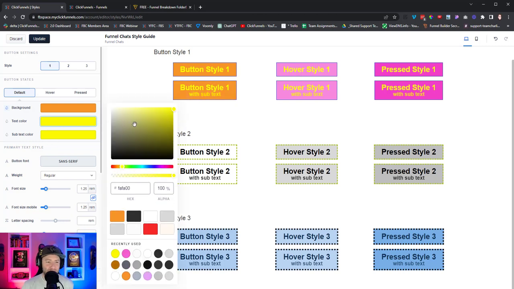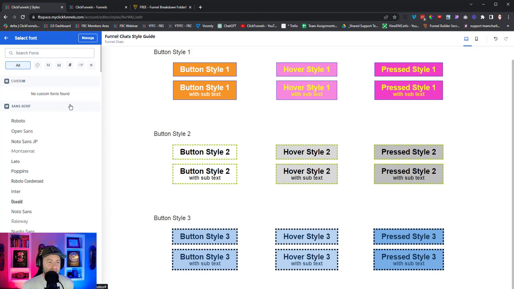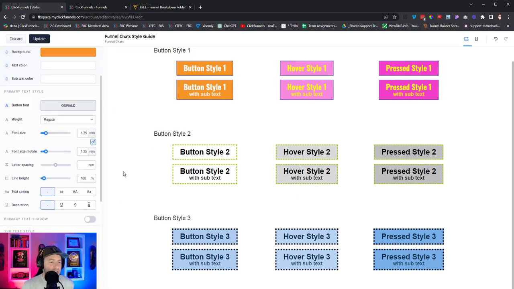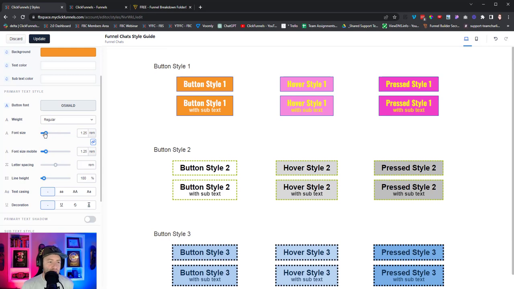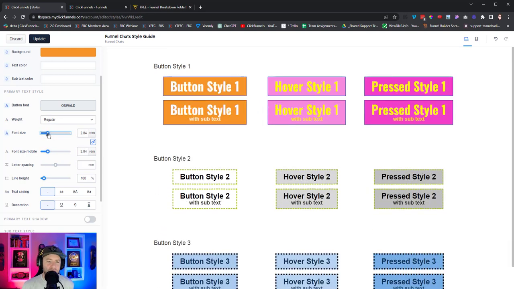Text color yellow looks horrible. I'm going to change that to white. And again, you could choose the colors from your style guide. And then the button font, I'm going to make that Oswald, my main font. And then the size, right? Like, what is the default size? Maybe I want it a little bit bigger.